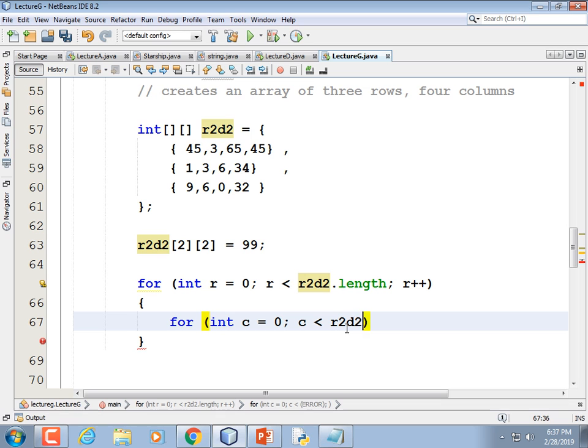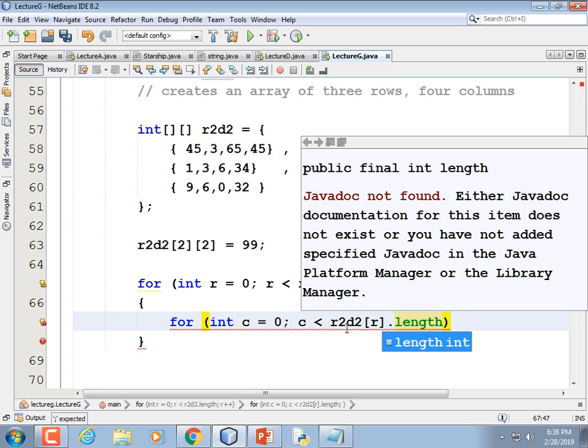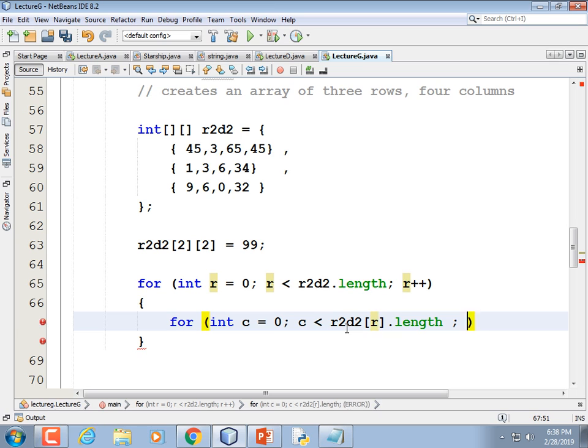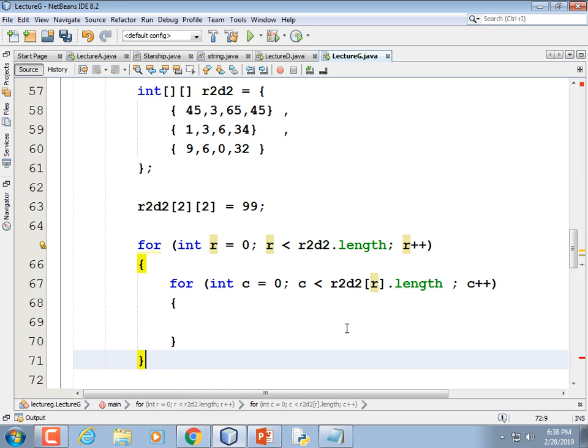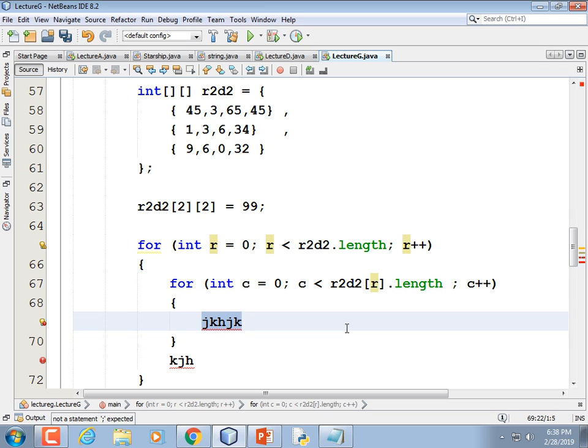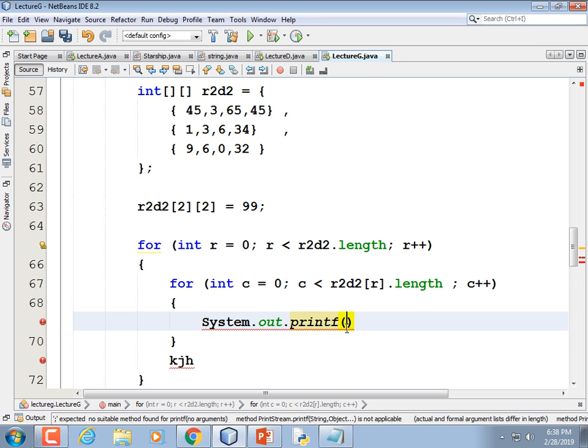So R2D2 subscript R dot length, semicolon, C++. Curly brace. Same business. We're going to have a print there, and then we're going to have a print line here. So here, system.out.printf, parentheses. What's our format string going to be?